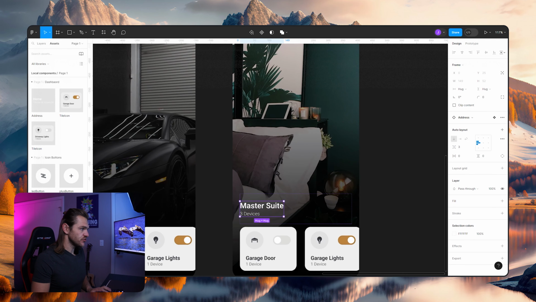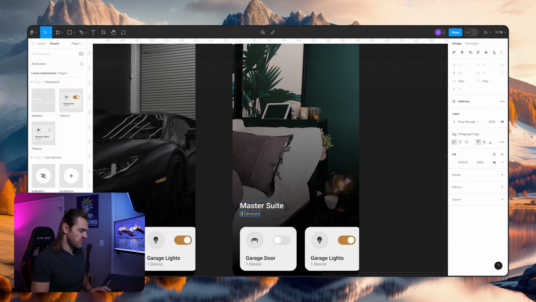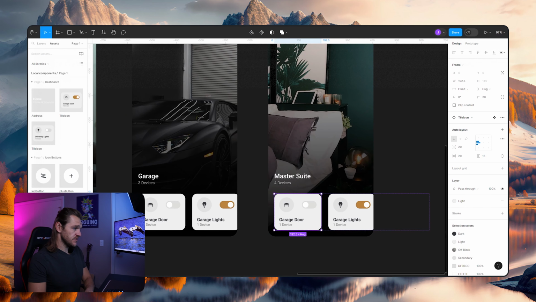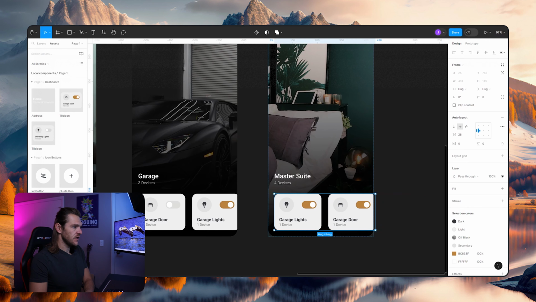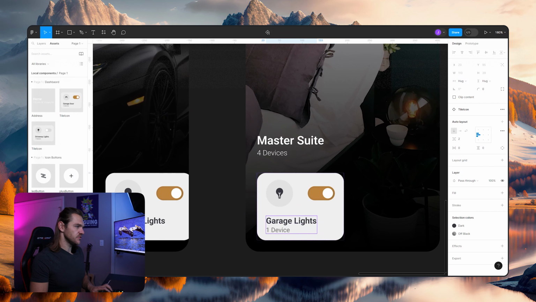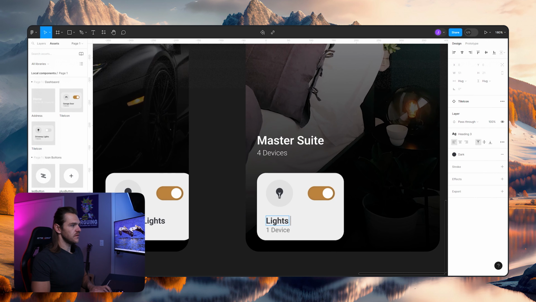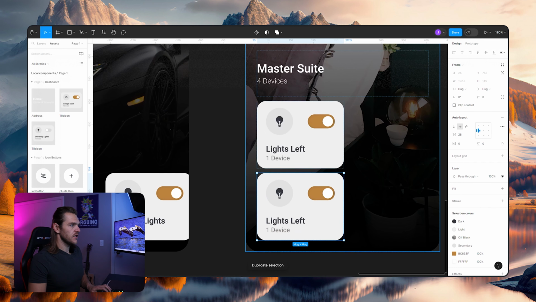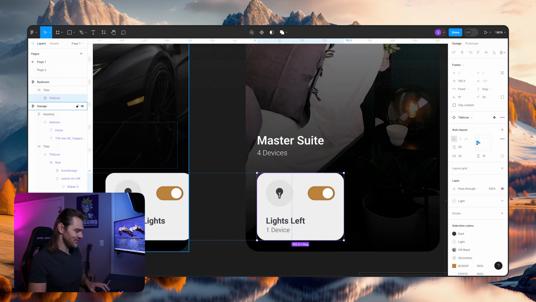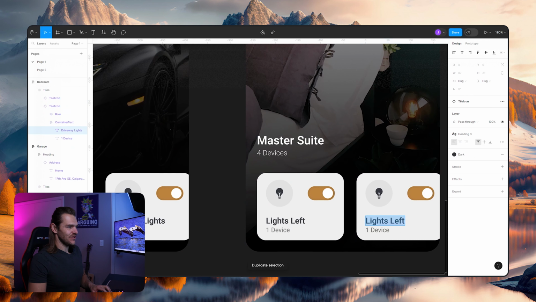And we're going to change this to maybe 2 devices, 4 devices, doesn't really matter. There we go. And we're just going to take this tile and delete it, and take this tile and delete it for now. And then I'm just going to change this to lights left and duplicate it. Oh, that's not the duplication I'm looking for. We actually want to duplicate this one, and we're going to change this to light right.